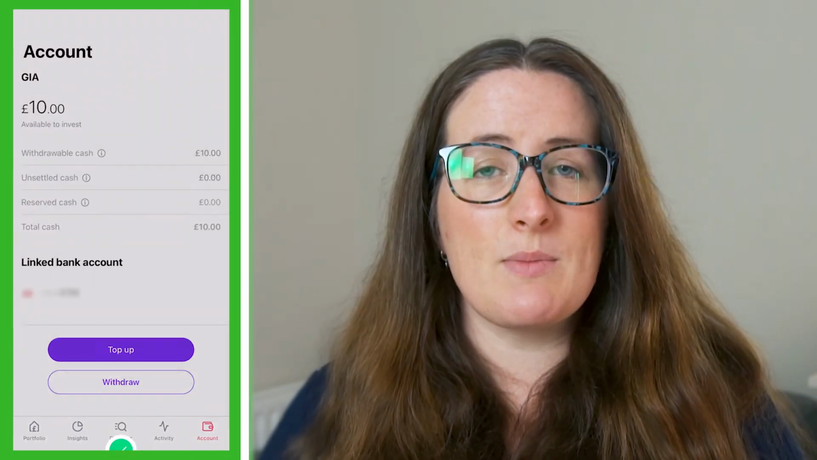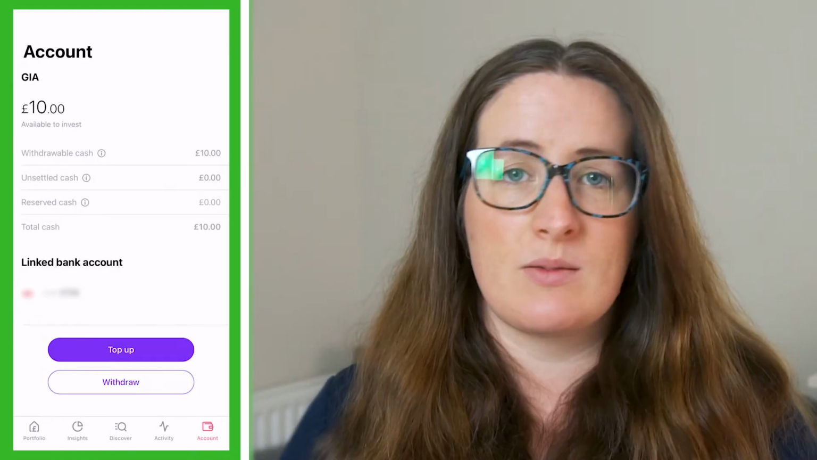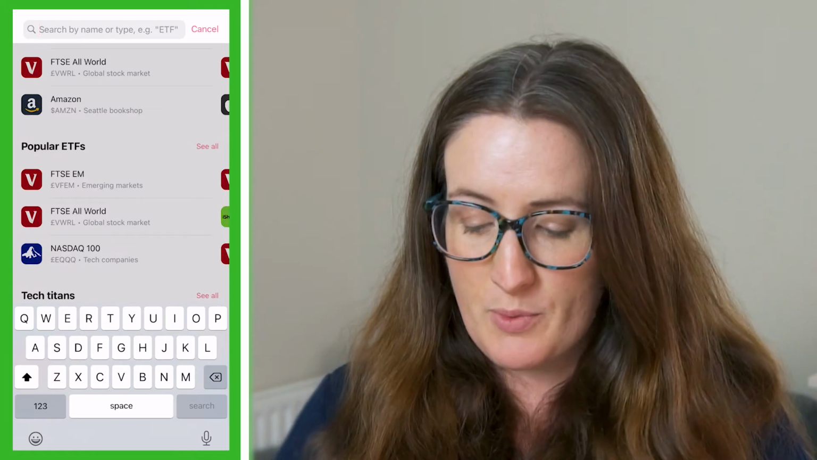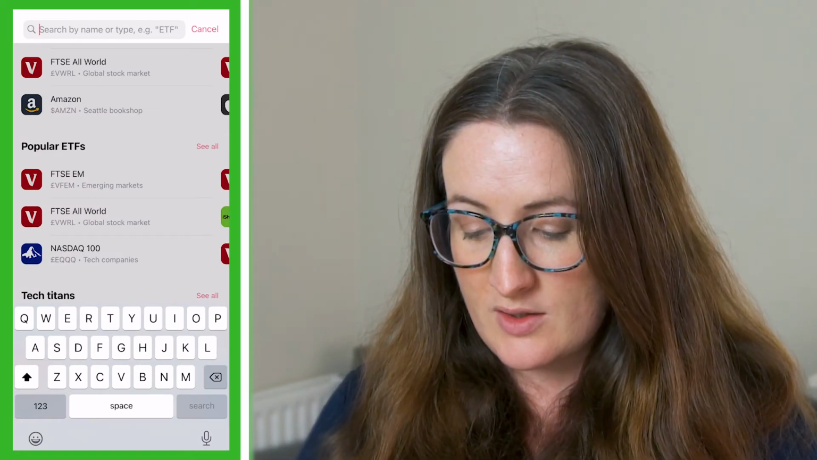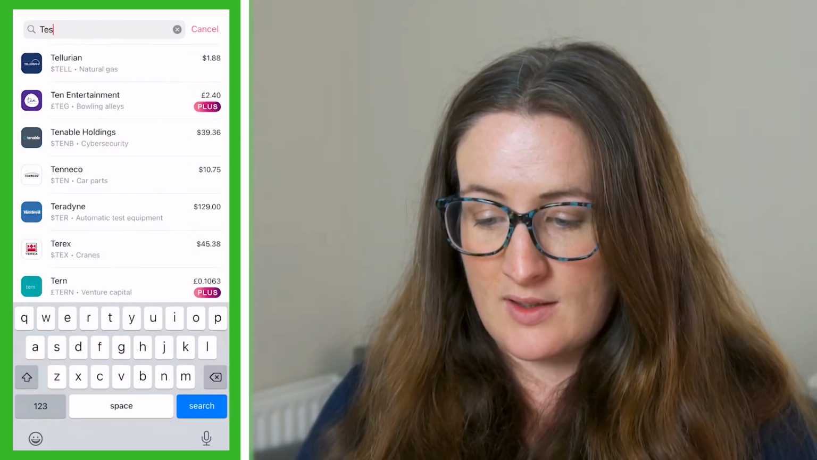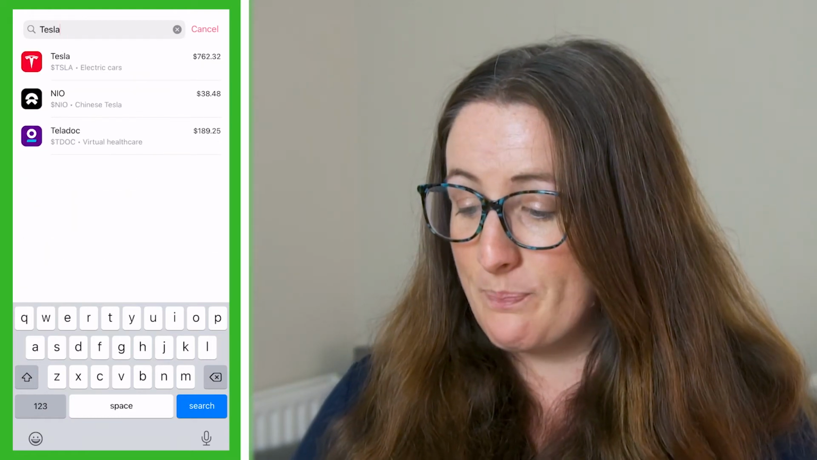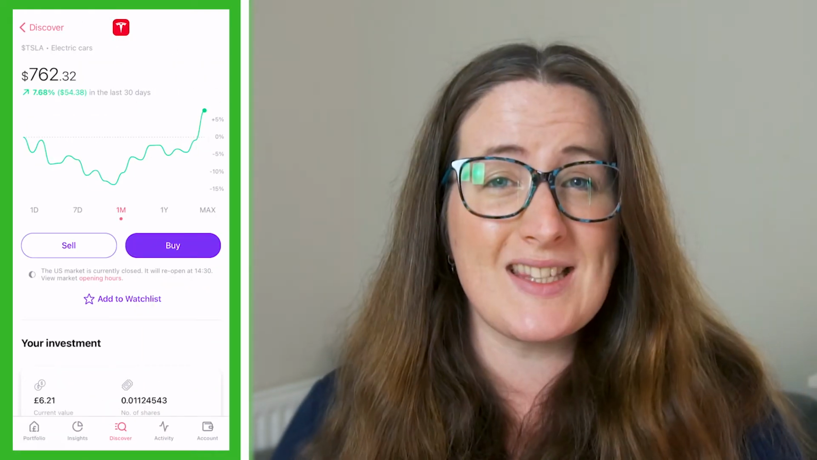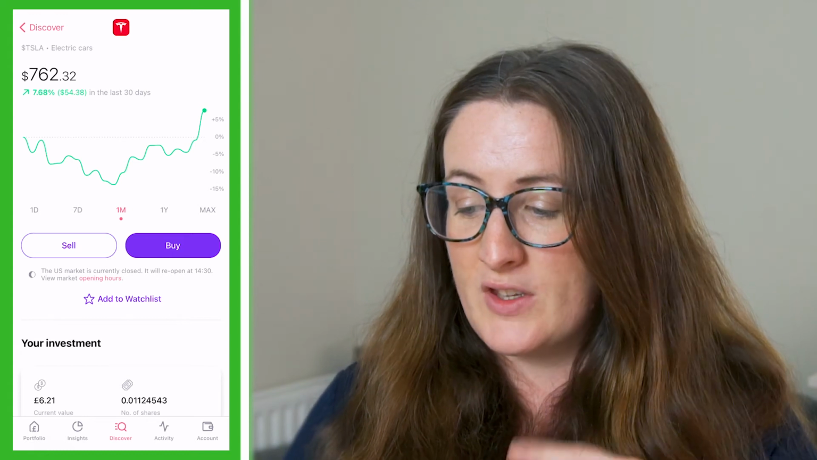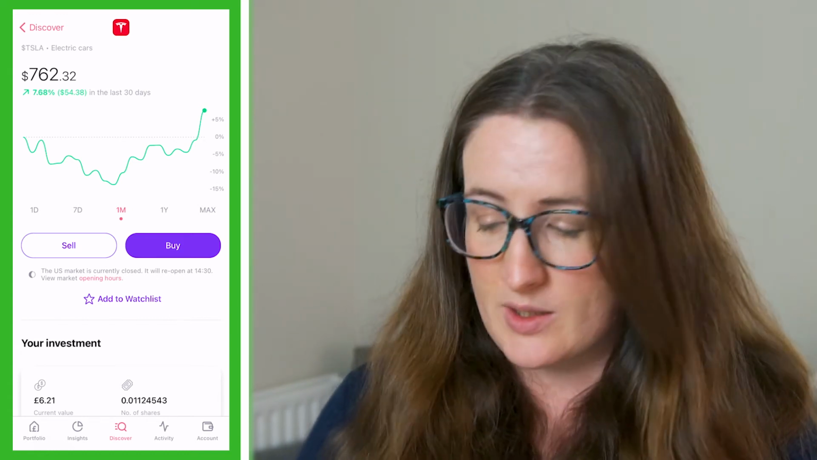Okay, so now I have that money in my account, I'm going to buy some shares in a company. Just for an example, I'm going to search. Let's go for Tesla. I've already got some in this, so let's go buy some more. When you get to that page, you will see this graph that shows how it's been doing. It's up and down. This is what happens with stocks.